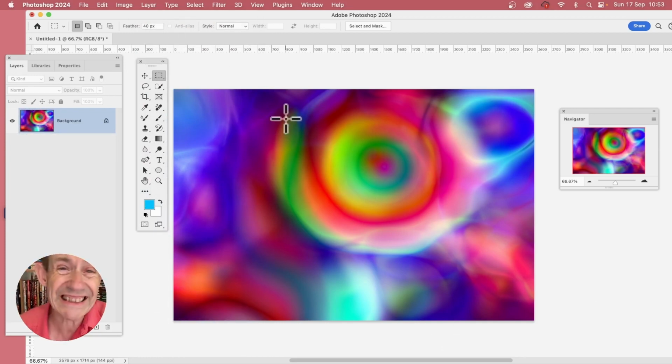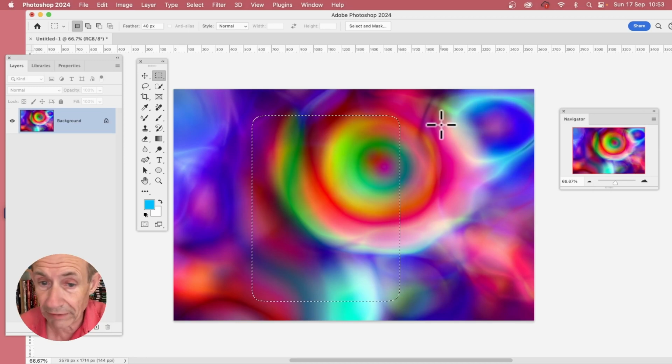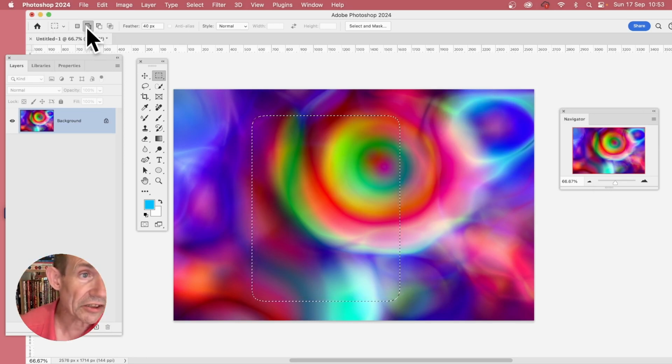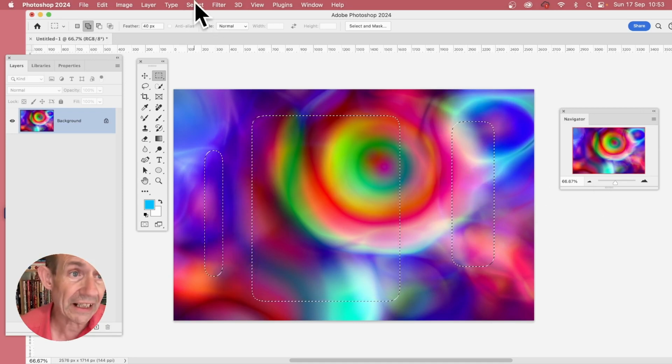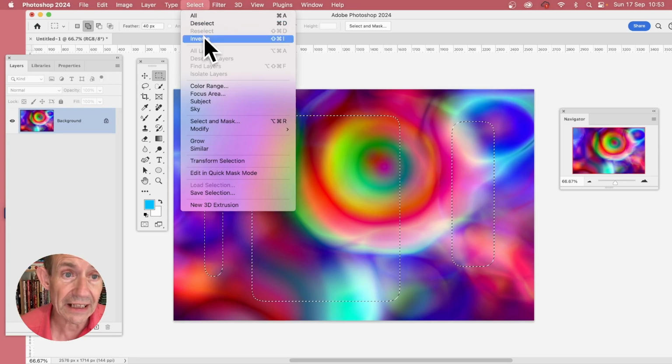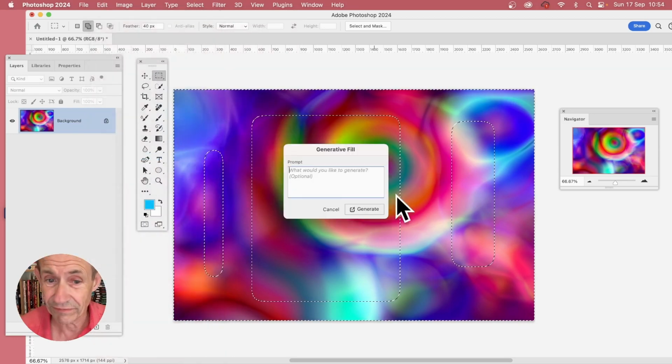Well, you can do exactly the same as before. You can select a different area, maybe that area. And you could maybe choose some others. Let's just go here, just go to the add, and you could just add a bit more and select some different parts. Then again, go to select and inverse, edit, and again, generative fill.